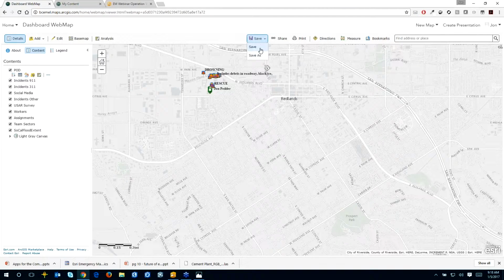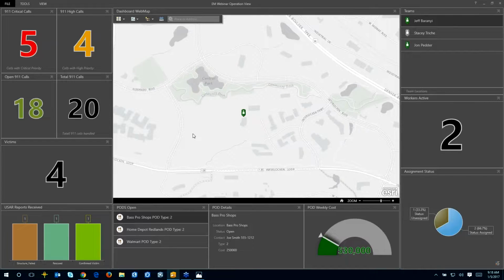So I'm just going to go ahead and save this, and what we'll do over here in the dashboard, we'll see if we can recreate some, if not all of this in our short time here this morning, and I can show you how it works.